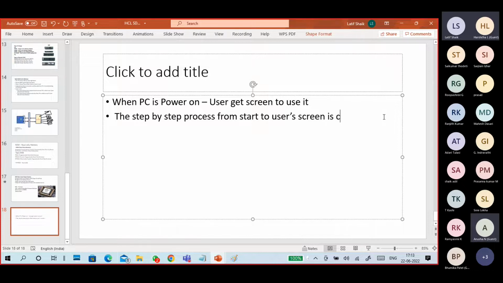It's called boot processing. So what is boot processing? You start a computer and finally you get a screen. In between there are steps, a step by step process. That is called boot processing. Okay, the first step is called the POST step.